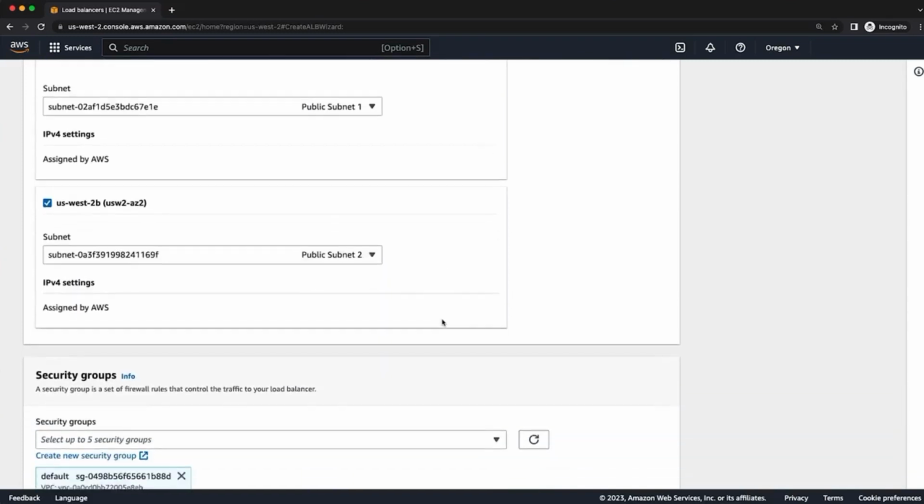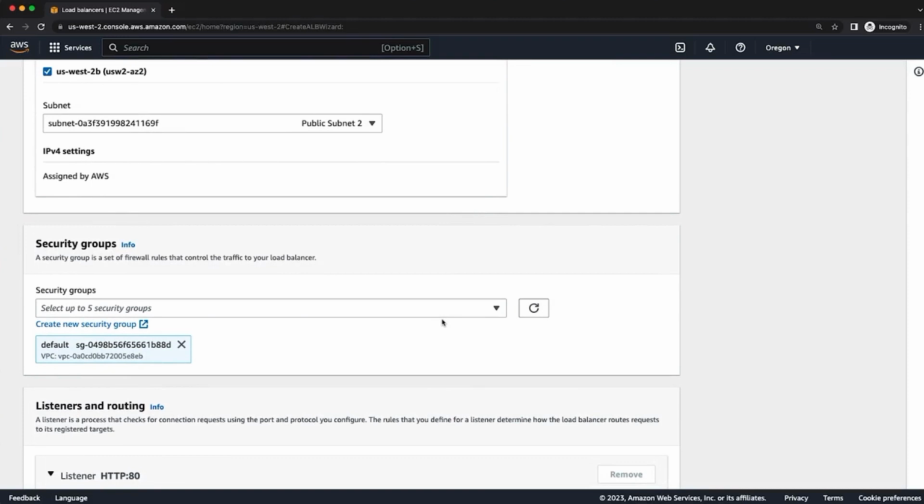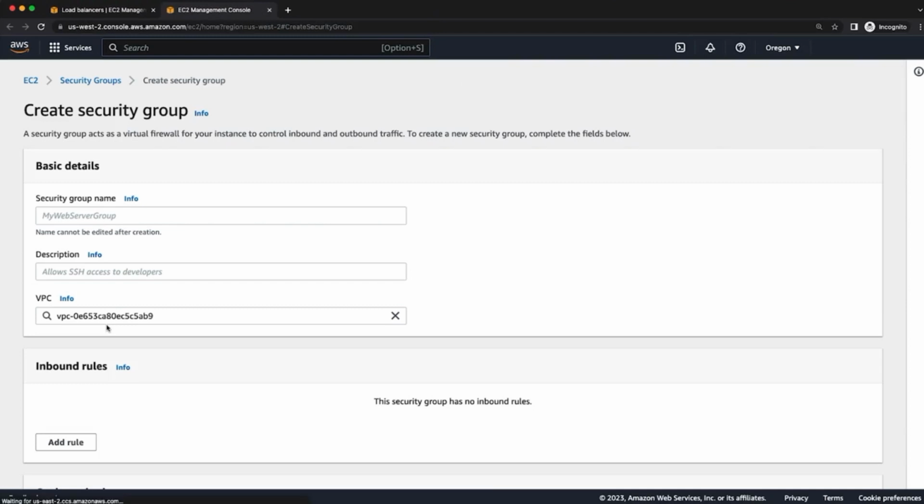So scrolling down, I get to security groups, and what I want to do here is just make sure that proper access is set up for my load balancer. So to do that, instead of using this default security group, I'm going to go ahead and click create new security group, and that will take me to a page where I can do just that. I can create a new security group. So for this, I'm going to name it load balancer SG, and then my description is just, this is for HTTP access.